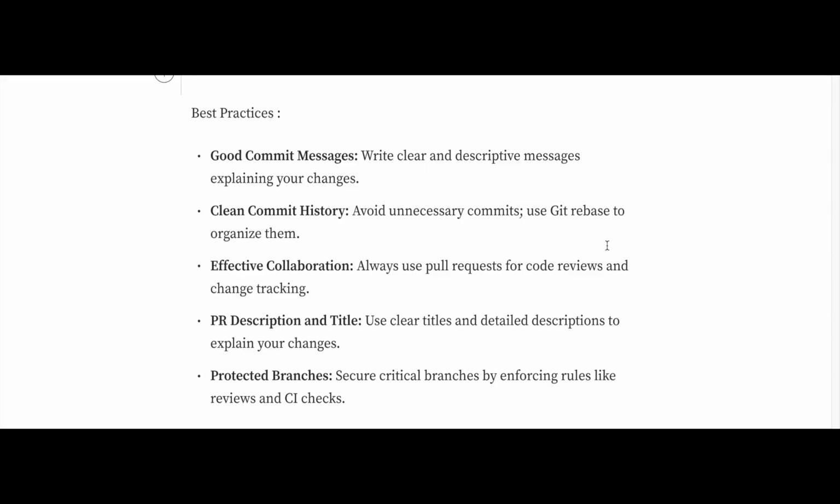Now, at the end, best practices for GitHub. Good commit messages: write clear and descriptive messages that explain your changes. Those are very useful in the future. Clean commit history: avoid unnecessary commits and use git rebase to organize them. Effective collaboration: always use pull requests for code reviews and change tracking. PR description and title: use clear titles and detailed descriptions to explain what all your changes are.